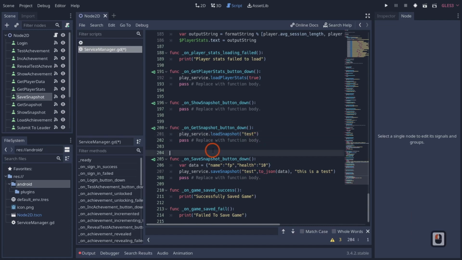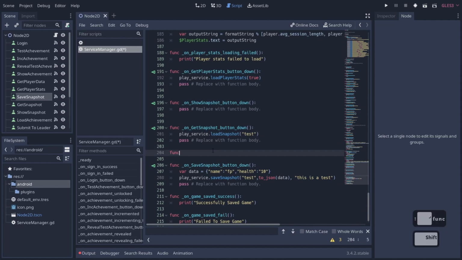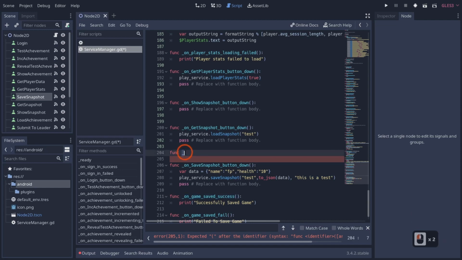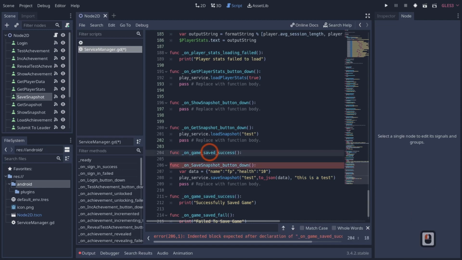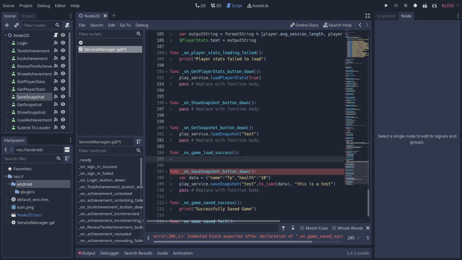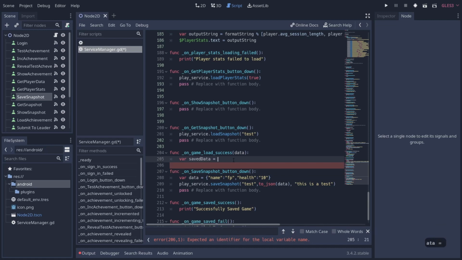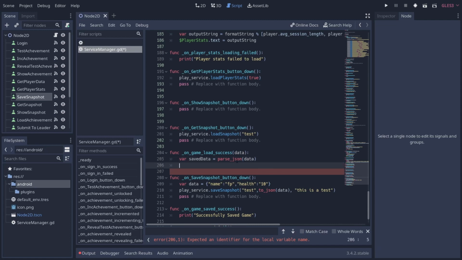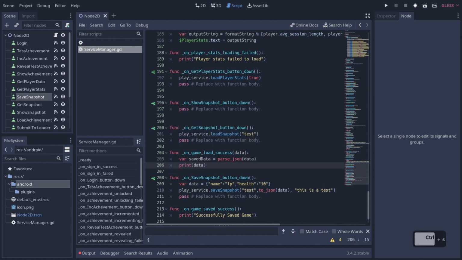And then it's going to have its own callbacks as well. So we'll say func underscore, and we'll just grab this one because it's going to save me a little bit of typing. So we'll say on_save_game_load_success, and that's going to pass in the data that we loaded. So we'll type in data and say var saved_data equals parse JSON data. Then we can use that data like we normally would. So we can just print that data and then verify it.